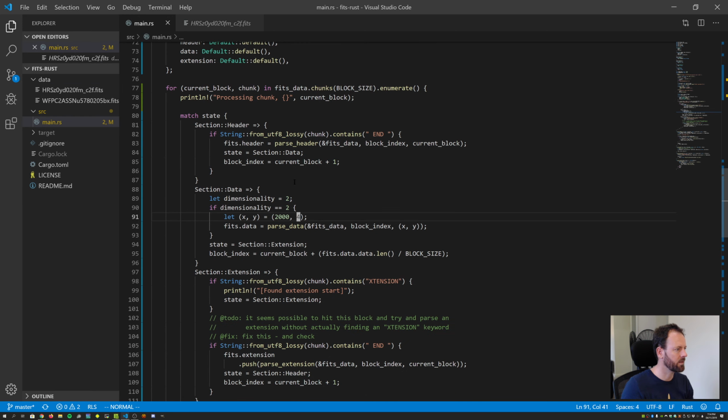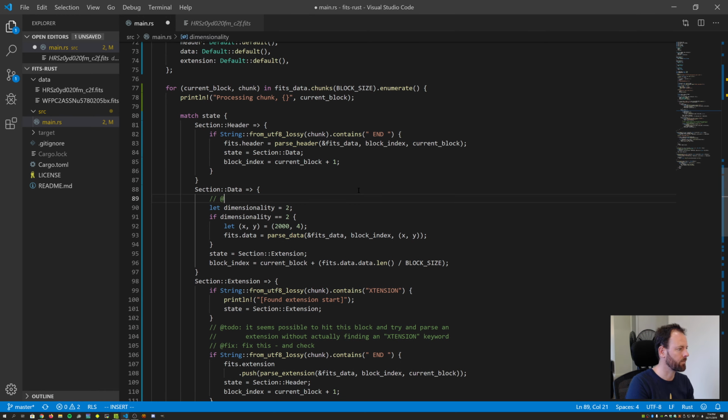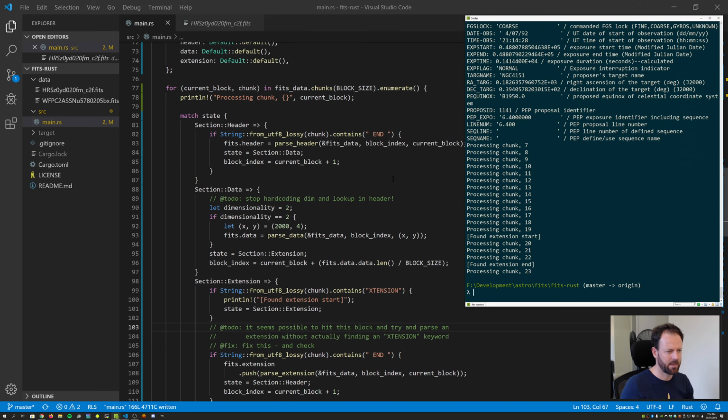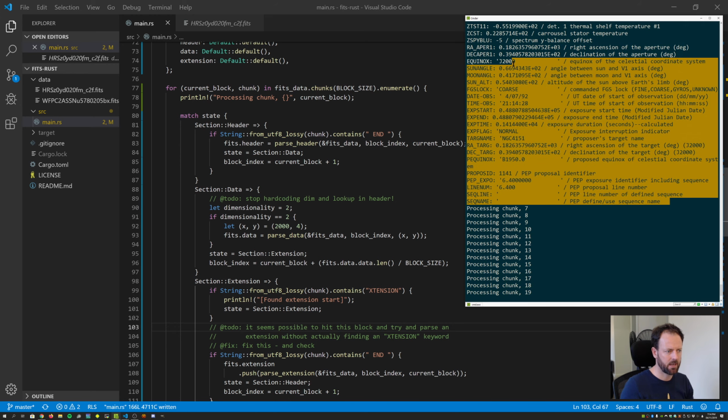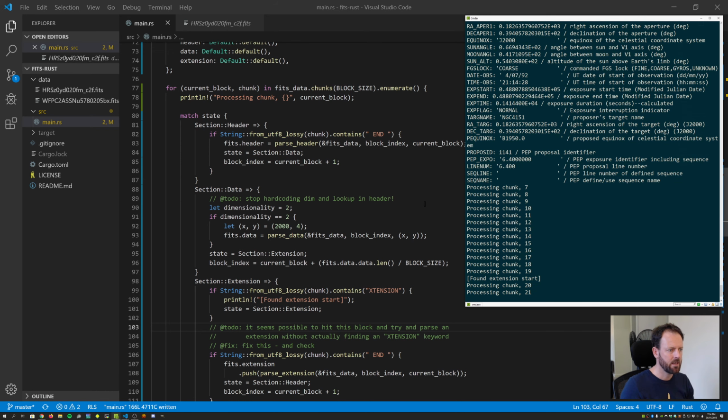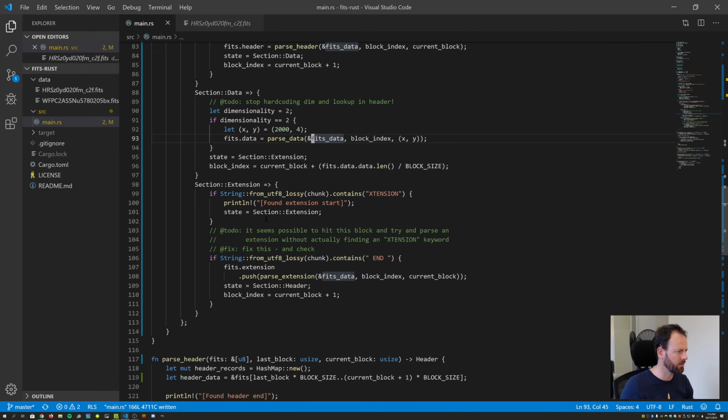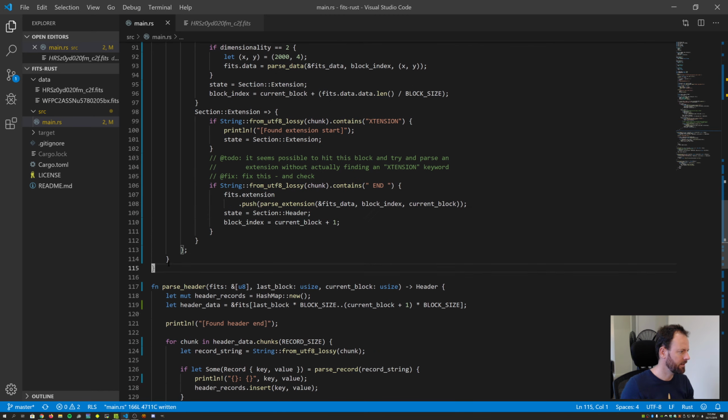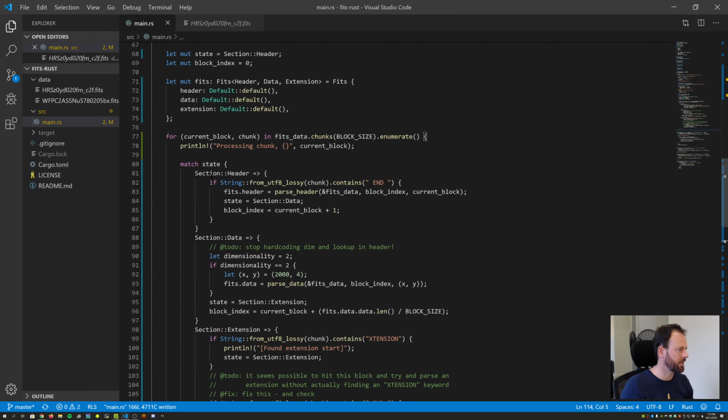So where did I make my assumption? Stop hard coding dim, and look up in header. But I'm lazy, I just want to try and get something working. So same problem. So we're getting sequence name. All right, so that at least works, but now we've got this fit structure, let's interrogate it.